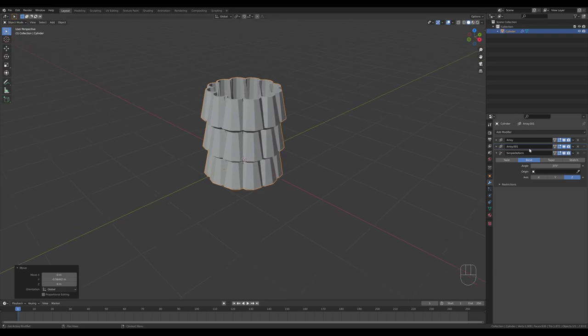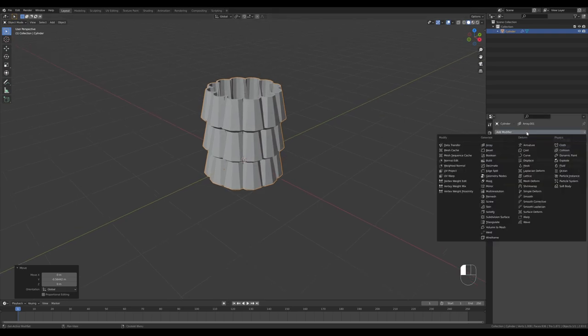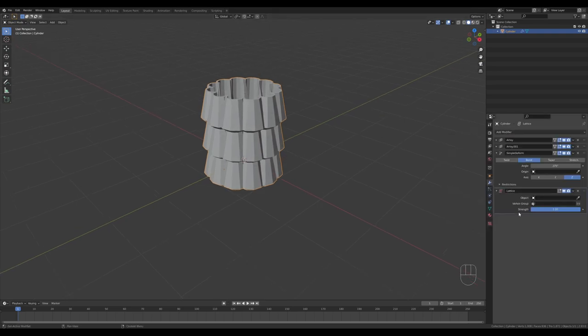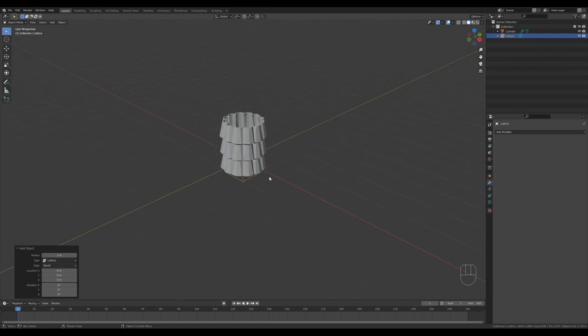Okay, that'll work. And let's add a lattice modifier. I really like this modifier. It allows you to do great things with your models. But before we get it to work, we need a lattice object. So let's press Shift A and let's go down and create lattice.